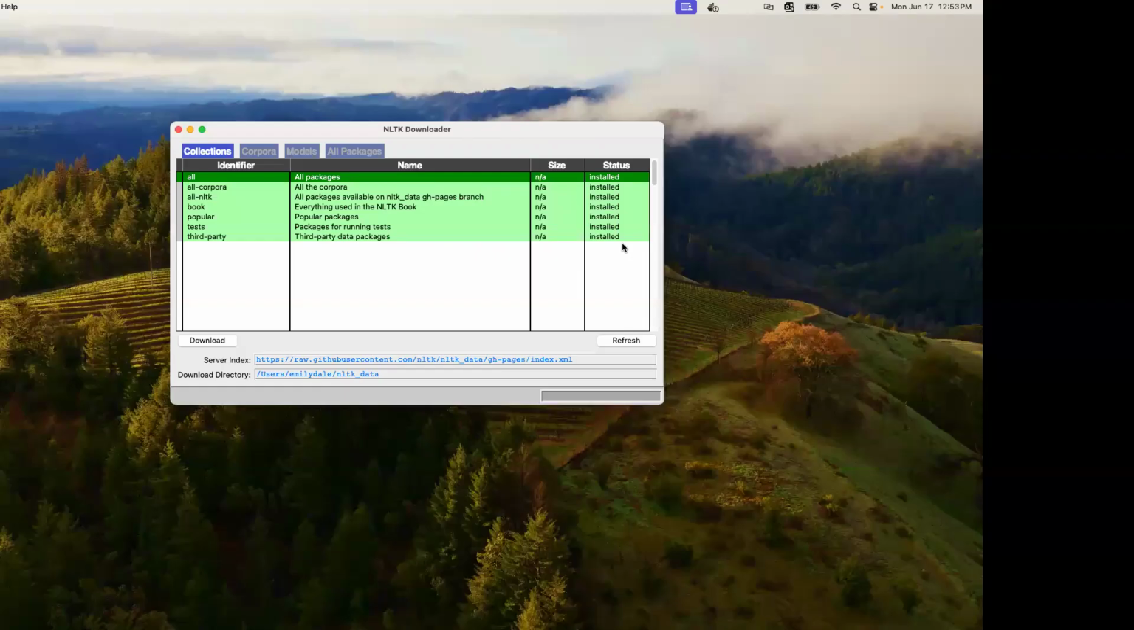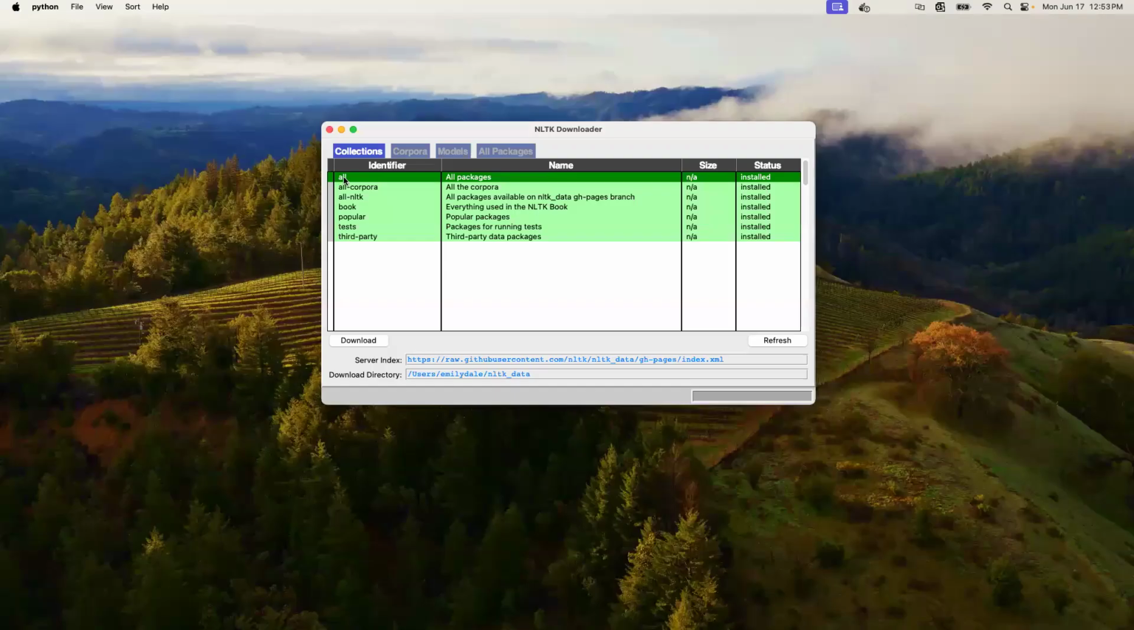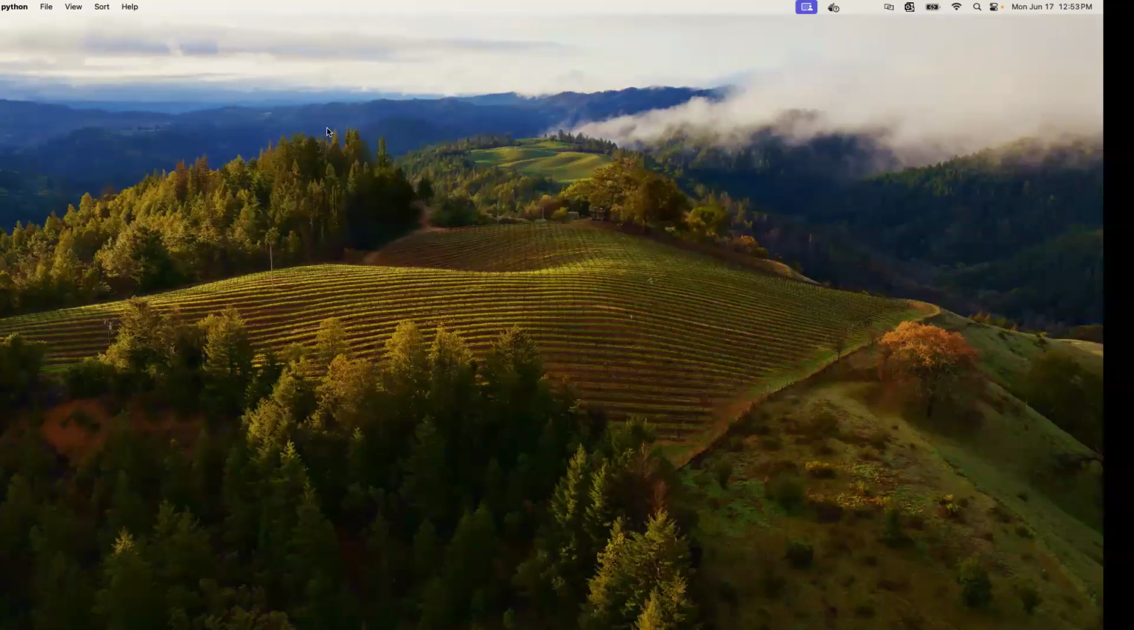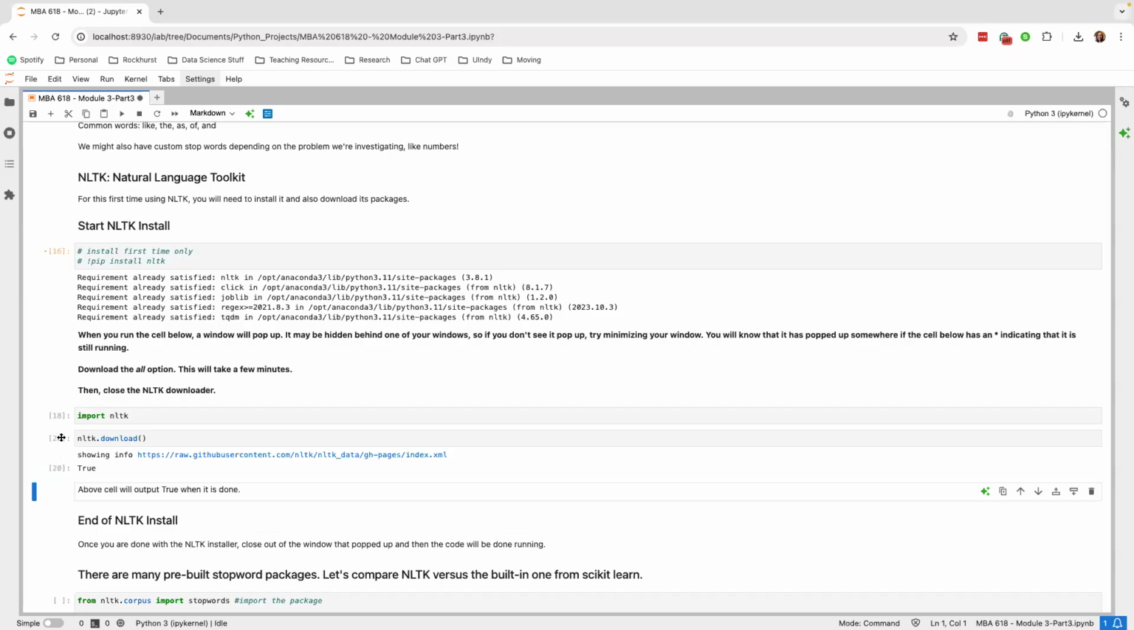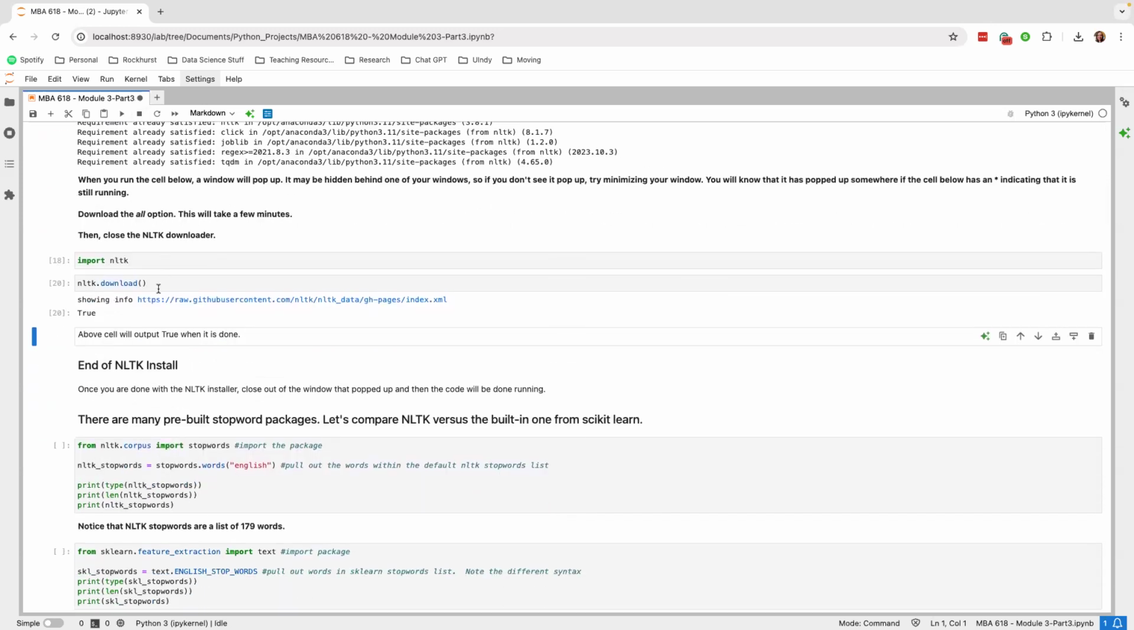To get rid of this and to make sure your code continues to run, because see, it's still stuck, I can't run anything else, you just have to exit out. And then you see that that's now done running and it shows true. So I left that little note there. If it shows true, you're done. If it has a little asterisk, it's still running somewhere. So make sure you download what you need and then exit out of that window. So this is all just the first time you use NLTK. Once you're done with that, we don't have to do any of that again.